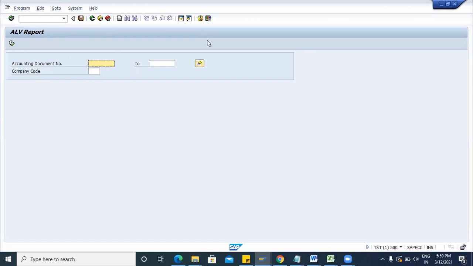So this is your selection screen box. This is the block. In this block, we have declared select option, that is accounting document number, and company code, that is the parameter. Okay. So this is the way you can declare a selection screen.